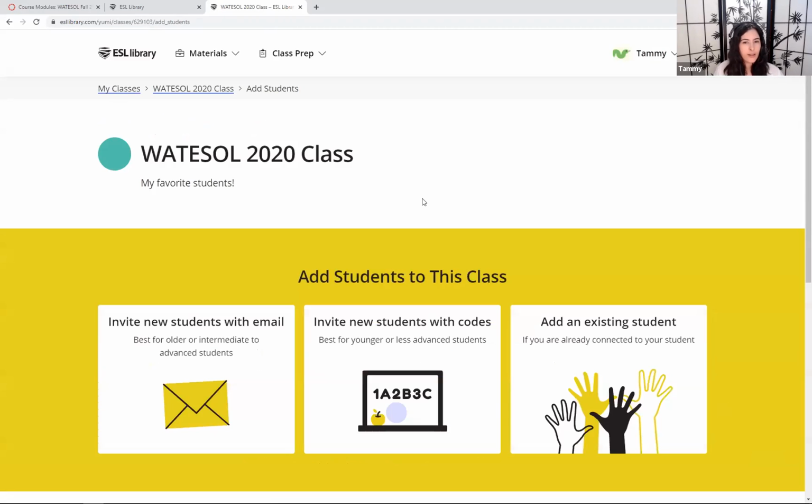That's very easy. Now, if I want to invite new students, which is what many teachers are going to be doing, I can either invite them with an email or with a class code. I prefer to invite my students with this class code. The reason is, sometimes emails go to spam, and when you're working with non-native speakers and you're not there to look at their email and help them out with that, it can get a little hairy. So I just prefer to invite them with a code if I can.